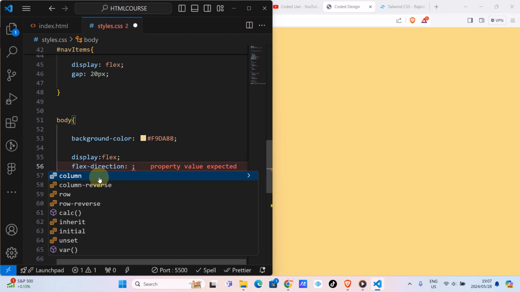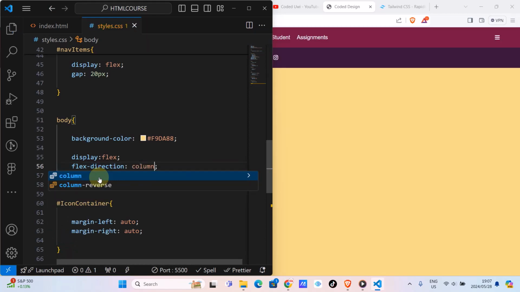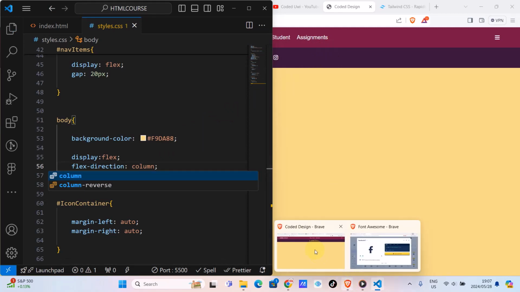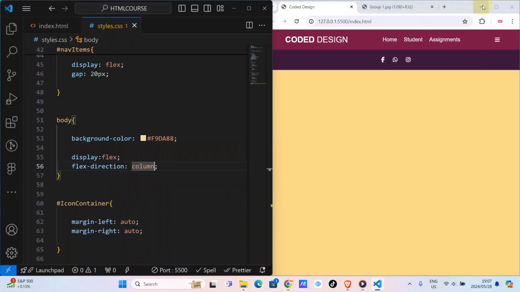Okay, so we want flex direction of column now. We are telling it that it must be column. Cool. Everything is back to normal. Let's check our icons. Are they? Yes. As you can see, the icons are in the same place.